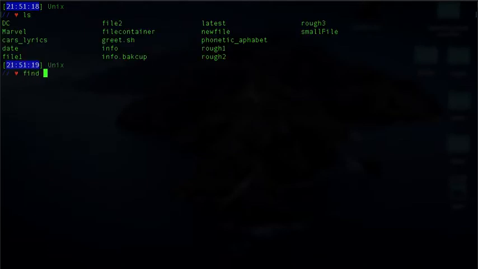Find . (dot represents the current directory) -name, and then we give a regular expression so it lists all the files, then -mtime. So the argument +2 means the files which were modified 2 days back and not before that, not after that. So it returns only file2 and file1.